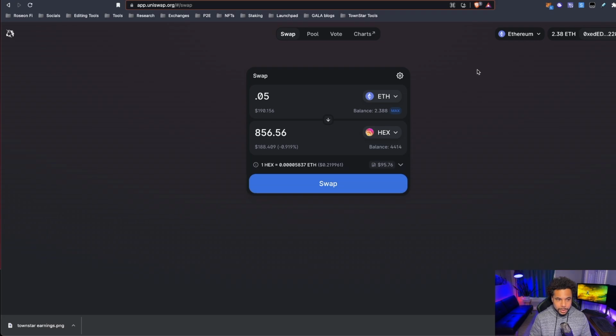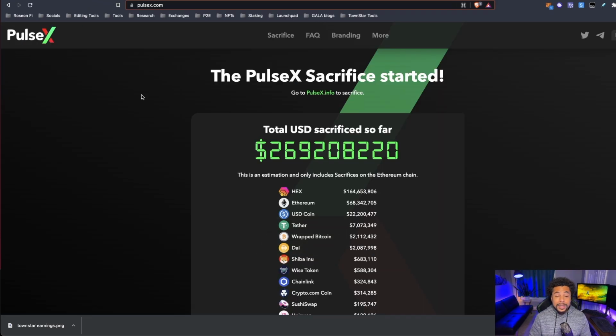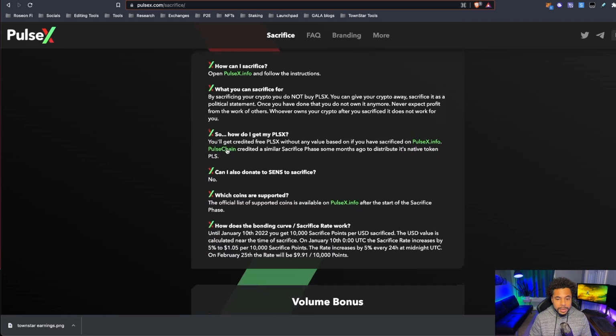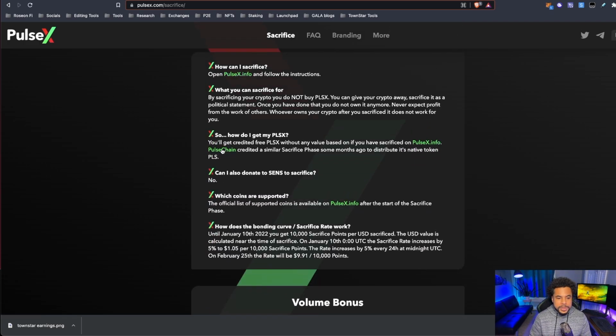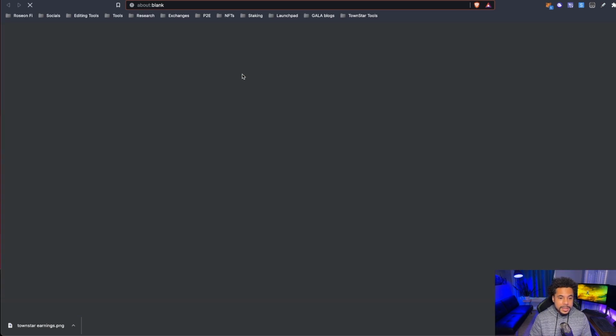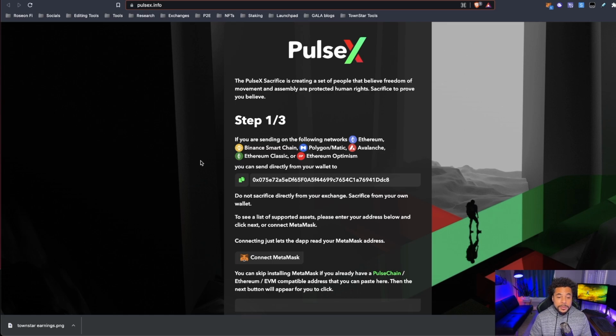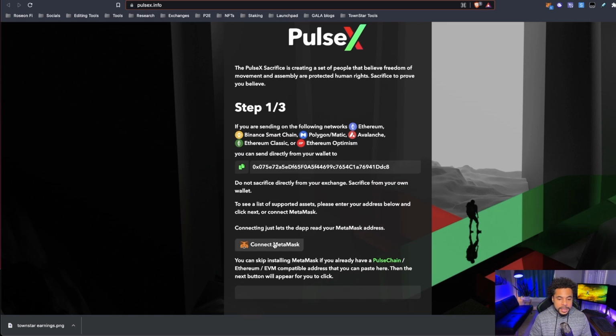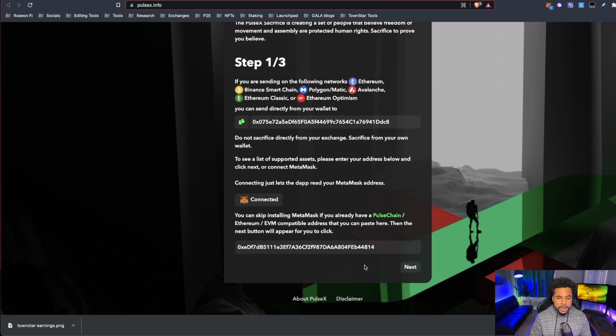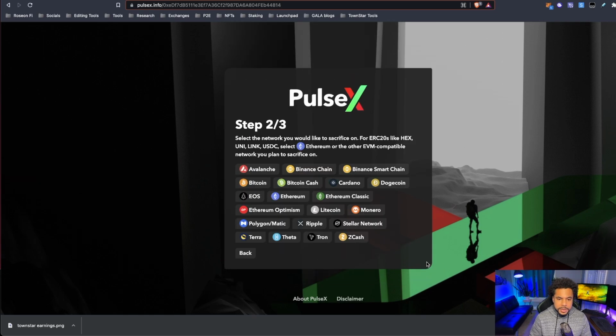Once I have the HEX tokens, the next step is going into the PulseX website. You click on sacrifice and then you go down here, click on any of the PulseX.info links. That will open up a new tab for you. And here, this is where you will receive your sacrifice address. In my case, I'm gonna connect my MetaMask just to be sure. You can see here, yes, this is my MetaMask address. So I'm gonna hit next.